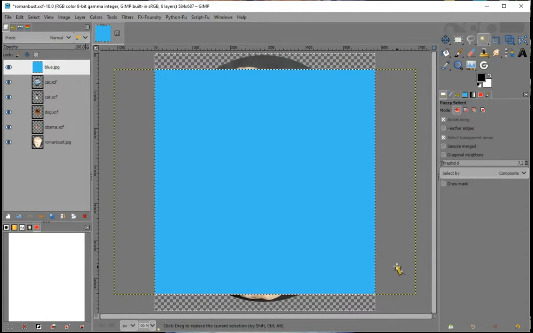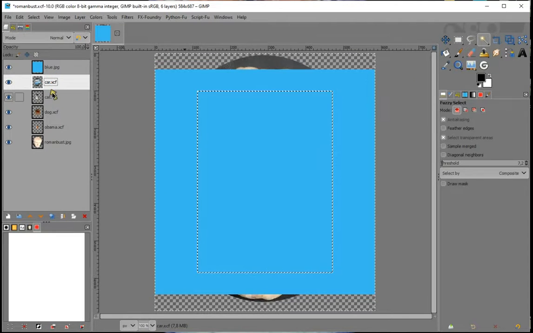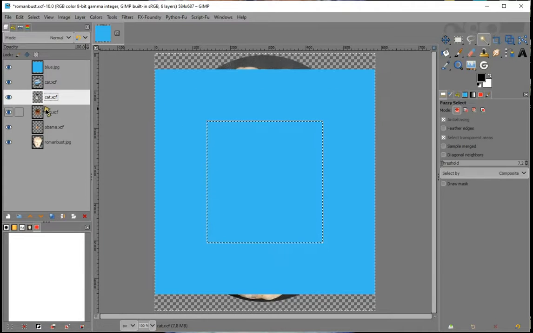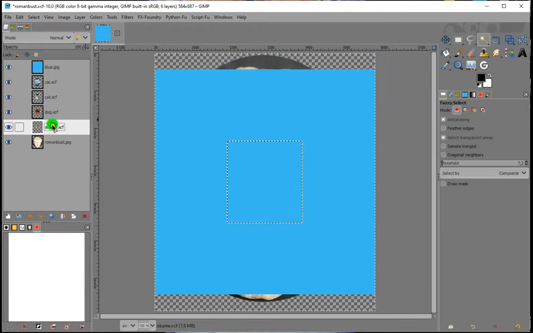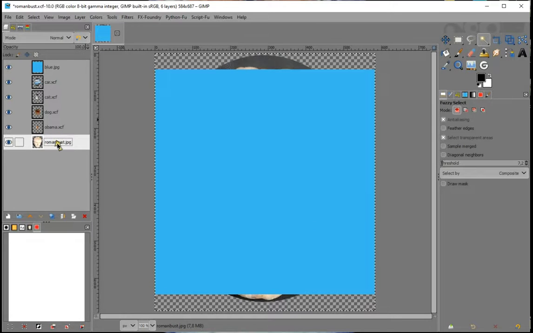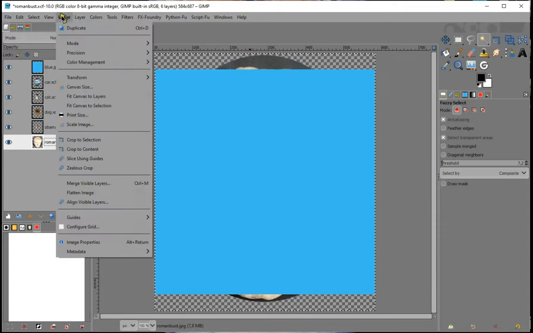So here we go. As you can see, by the yellow line, as you called it, the dotted line, the biggest one is the Roman. So the first thing you have to do is make all the layers the same size. I think we can do it here. Fit canvas to layers, okay? So we pick the biggest layer.